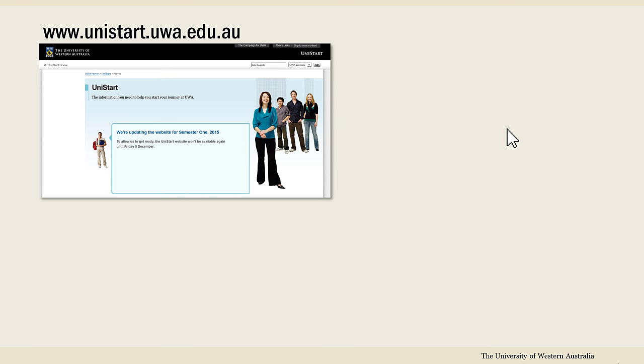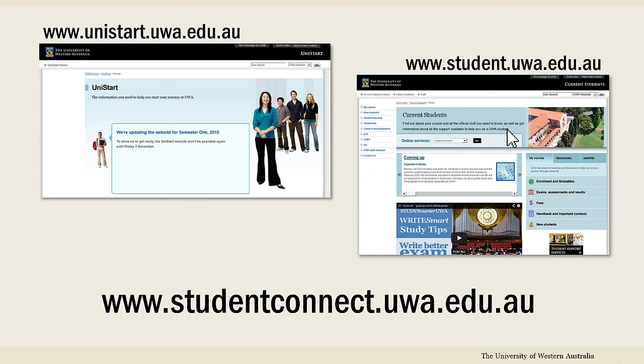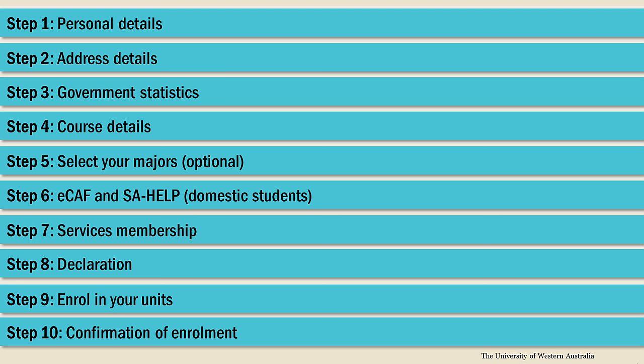You can access the UWA enrolment system, Student Connect, via the UniStart website or the current student's homepage. Just log in with your student number and FEMI password. When you enrol for the first time, there are 10 steps to complete. We'll go through these in detail now.